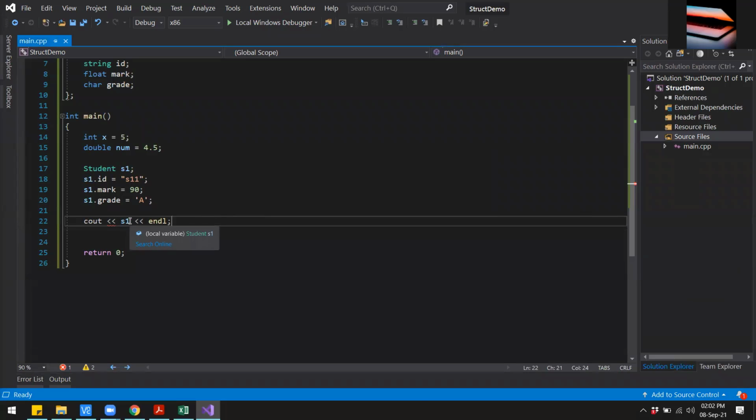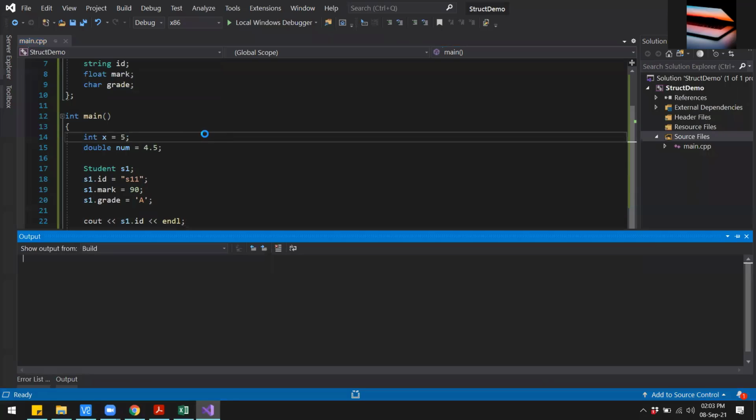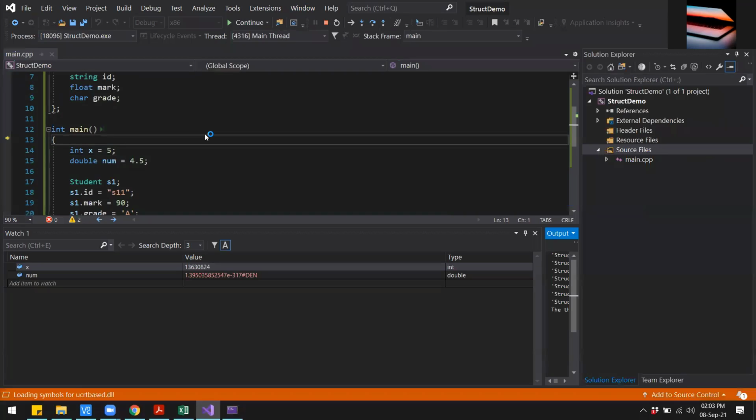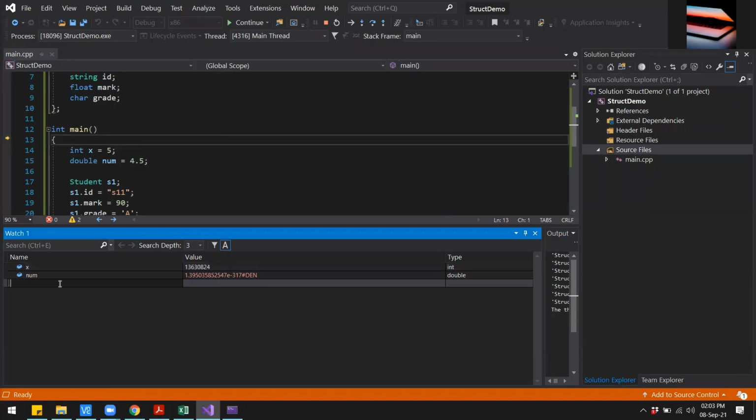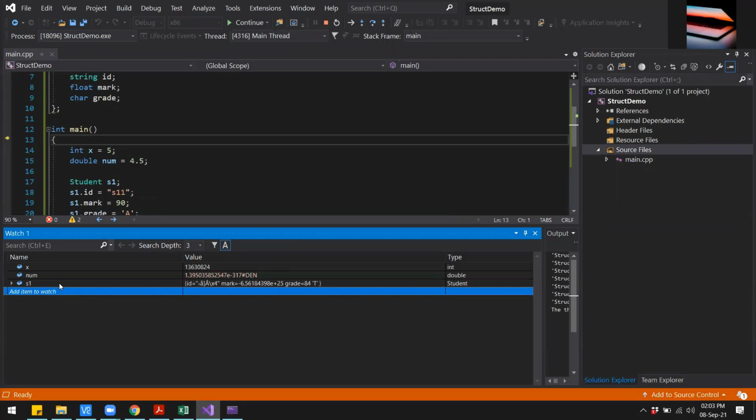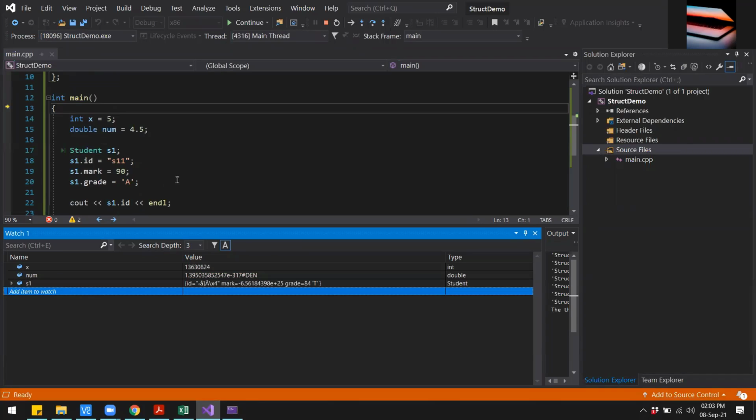So I'll have to say s1 dot id. Now I'll run the debugger once again and see how it behaves. So I'll add the student variable, which is s1, to our watch window. And now you will see that in this one we have three components.